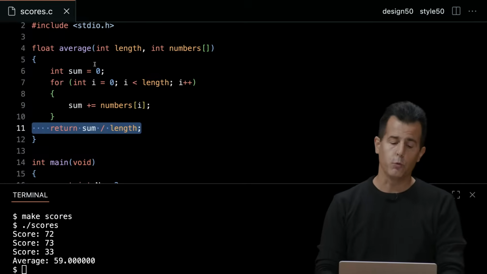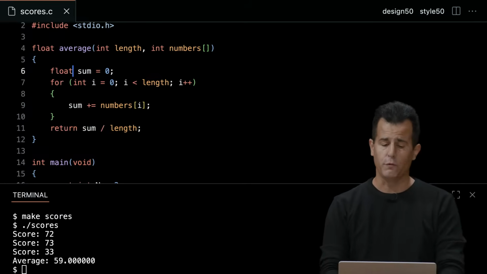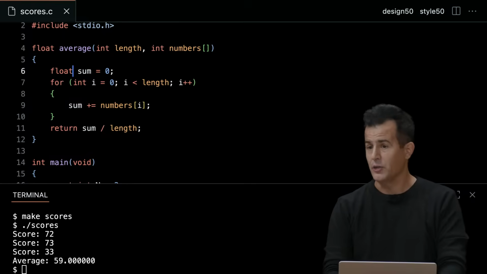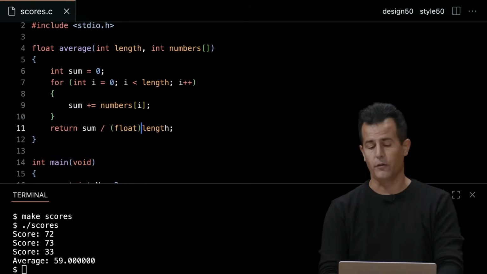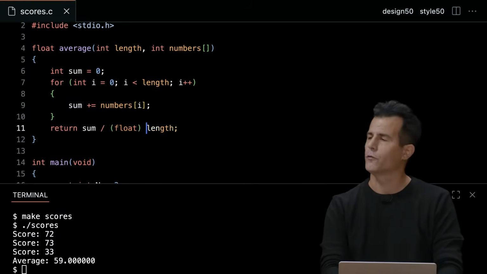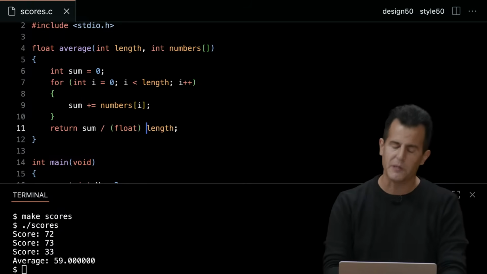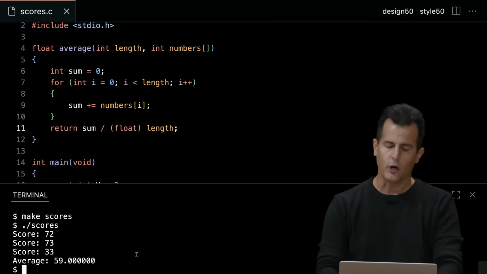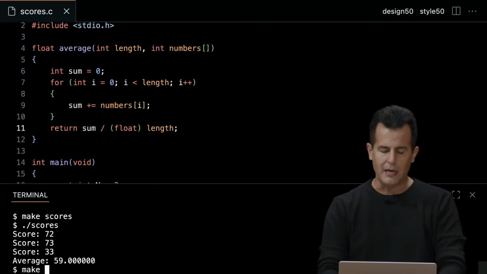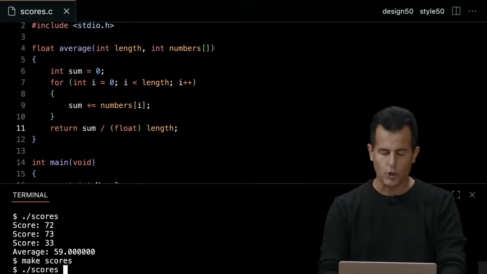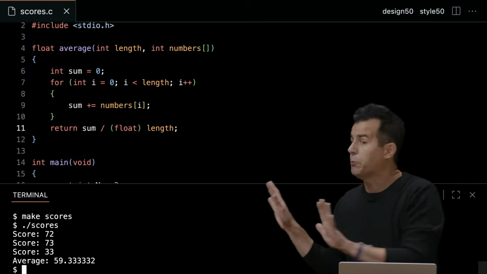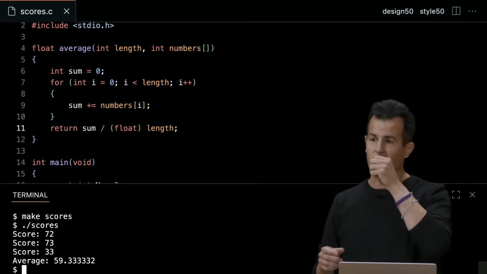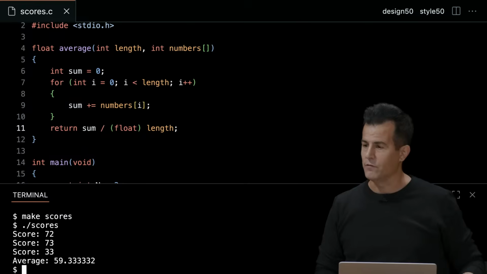So how do we fix this? Well, I could change the sum to float. That would be reasonable. So then I do a float divided by the length. I could do my casting trick, like convert the length to a float just for the sake of floating point arithmetic. There's a bunch of ways to solve this, but I think I'll go with this one now. Let me now do make scores again, ./scores, 72, 73, 33. And now I've got, albeit with some imprecision, I think enough precision certainly for a college grade in this case, 59.333 and so forth.